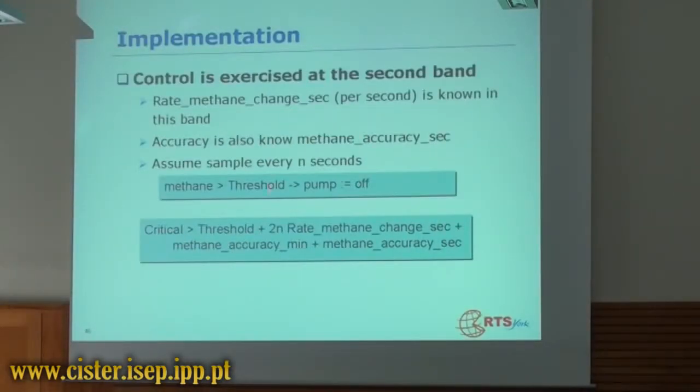And so the specification of behaviour is the methane now, not critical, but we define some threshold and say, I want this immediate behaviour. If the methane is ever observed to be above the threshold, I want to turn the pump off. That's an immediate statement.